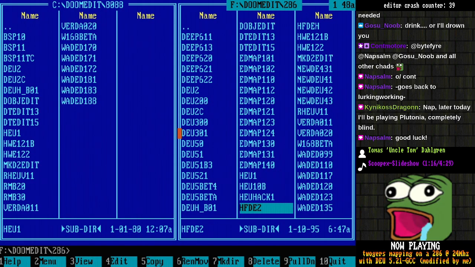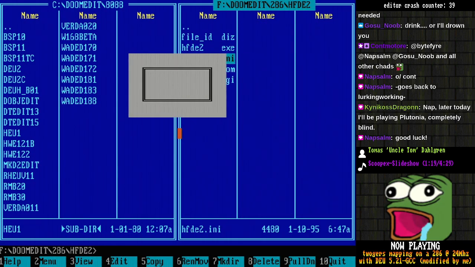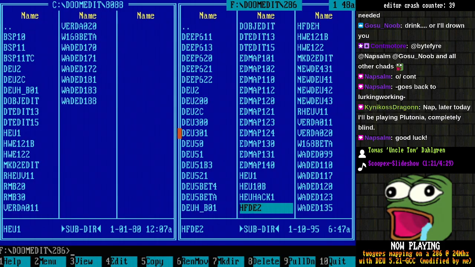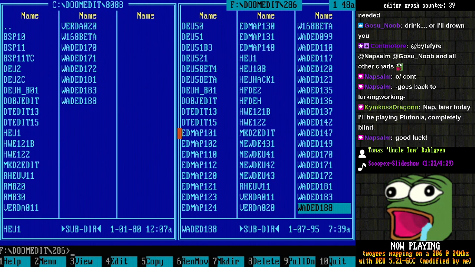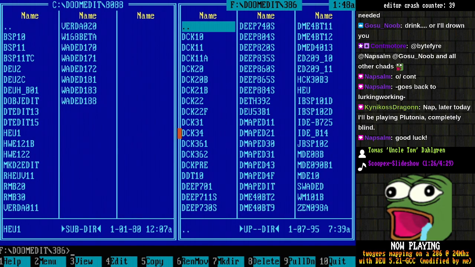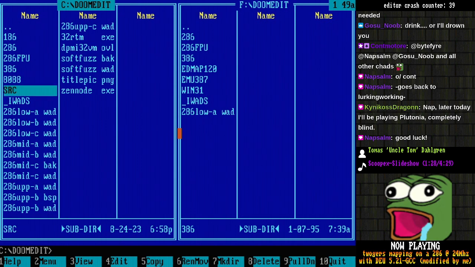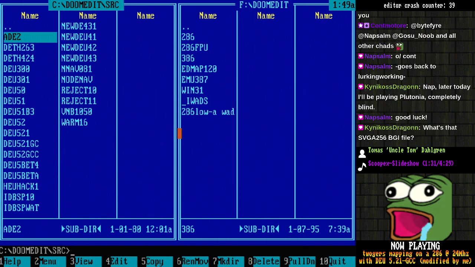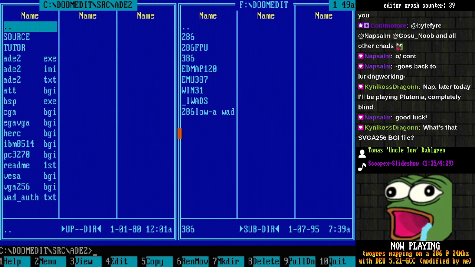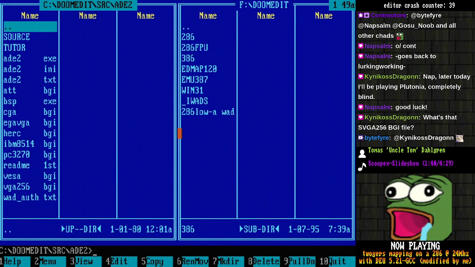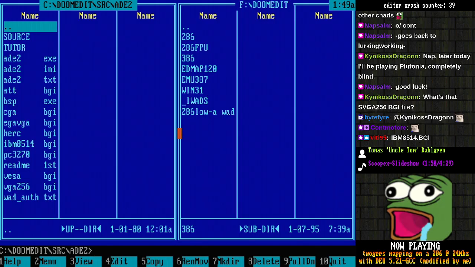We also have HFD2, so that's a 4th one. And then finally we have ADE2. So there's 5 different hacks of DEU for replacing Doom 1 support with Doom 2. There's 7 different hacks of DEU to replace Doom 1 support with Heretic support. And plus there's DEEP as well.